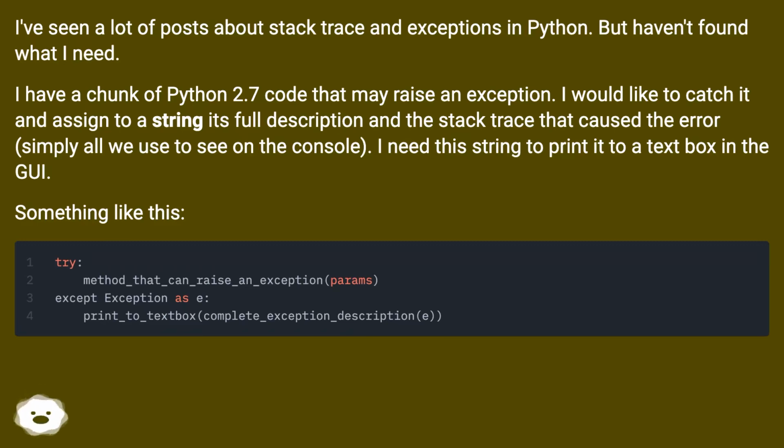I have a chunk of Python 2.7 code that may raise an exception. I would like to catch it and assign to a string its full description and the stack trace that caused the error, simply all we use to see on the console. I need this string to print it to a text box in the GUI. Something like this.